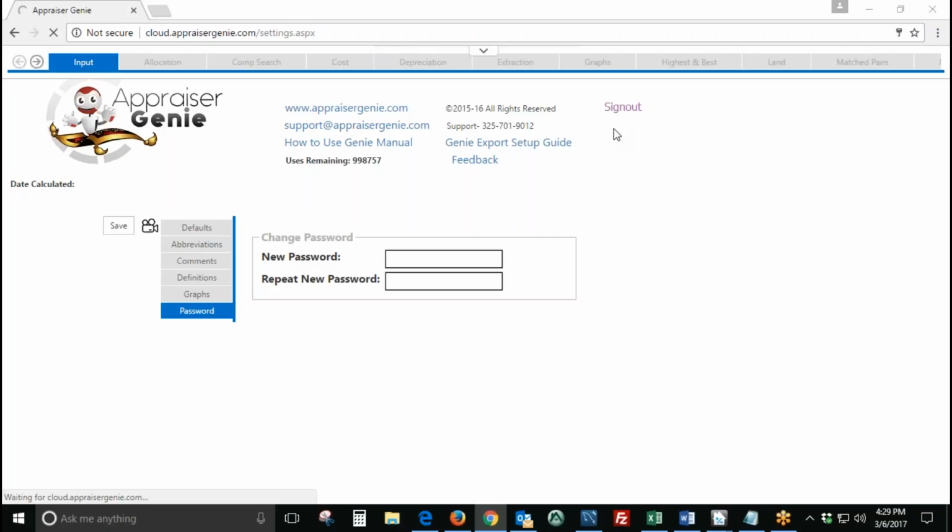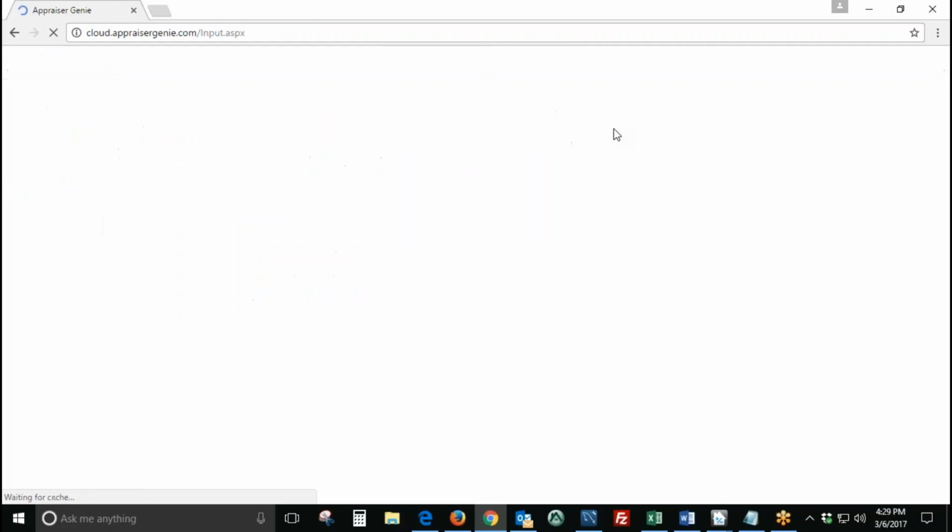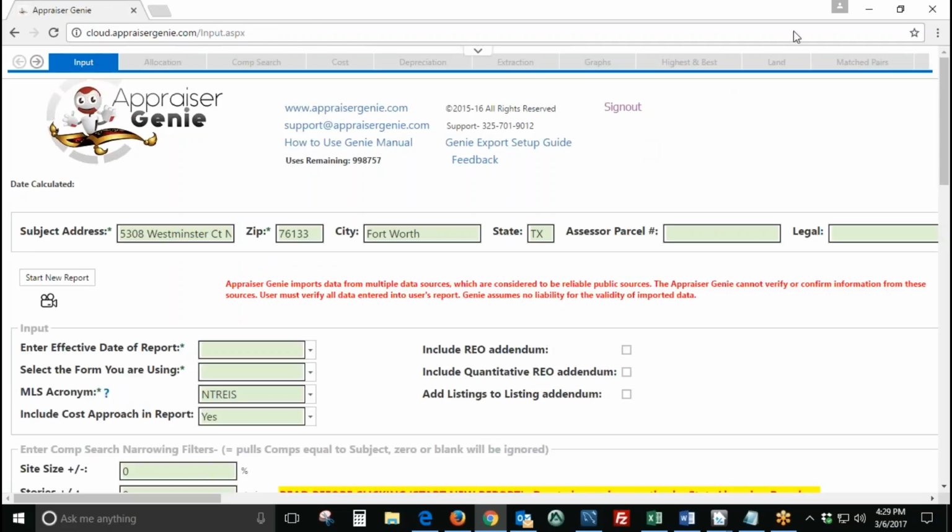The Input page is what you guys will see from now on after you've run through the Genie the very first time. Now keep in mind, as stated, you can always go back to the defaults. All you do is click back over and click on defaults, change anything and save it, and then just come back to the front here on Input.